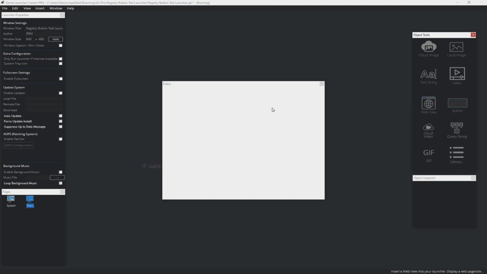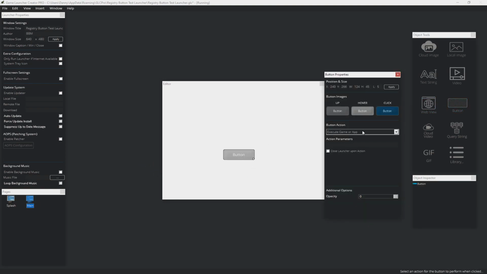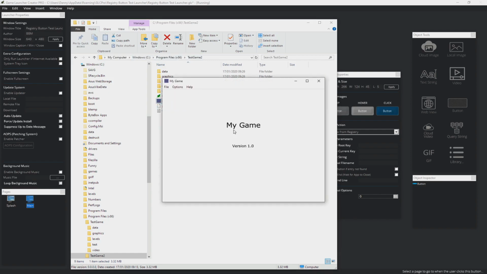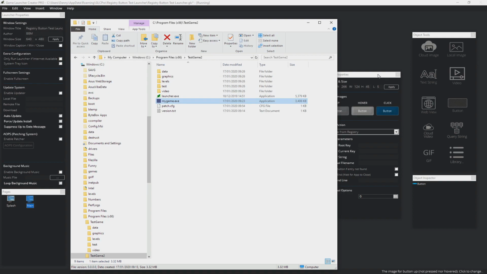Now, if you insert a button into your launcher, right click and go to properties and then go down to retrieve from registry for the button action, you'll get a lot of parameters here that you need to set. So for example, on my computer I have a test game installed at C program files test game 2, and you can see that's the executable there. If I run it, it's just like a dummy version. So we need to figure out where this game's installed.